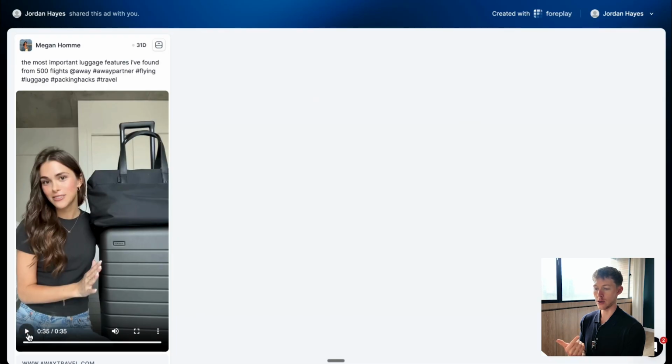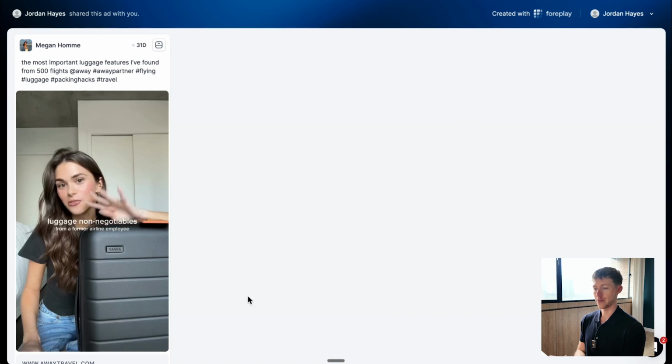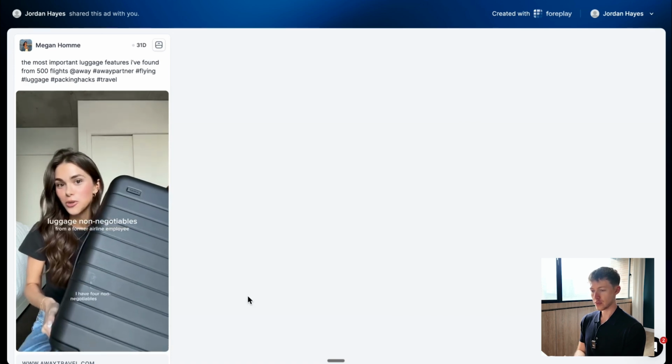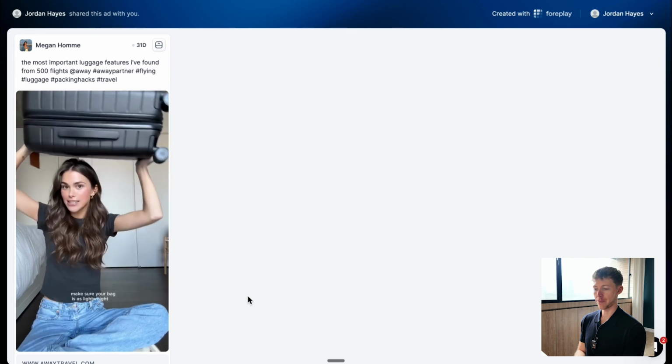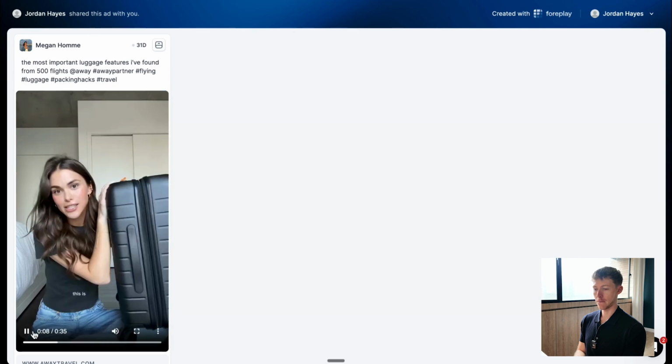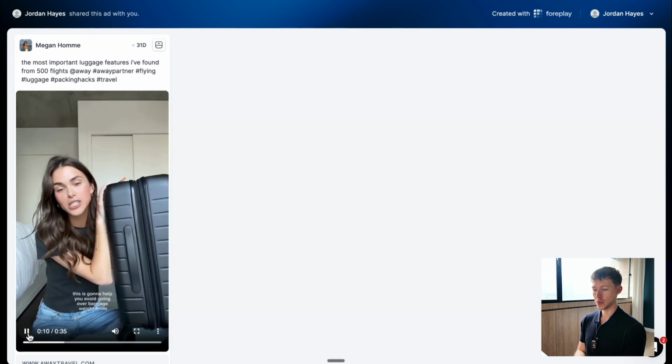Let's just rewatch this to see how it goes. I worked at an airline for 4 years. I have 4 non-negotiables when it comes to purchasing luggage. Number 1 could save you some money. Make sure your bag is as lightweight as possible when it's empty. This is going to help you avoid going over baggage weight limits while still being able to fit as much in your bag as possible.